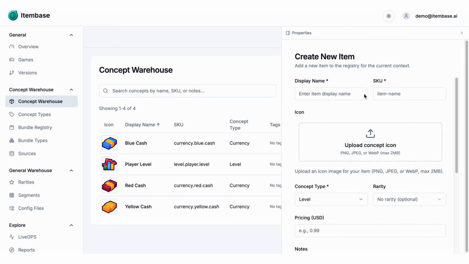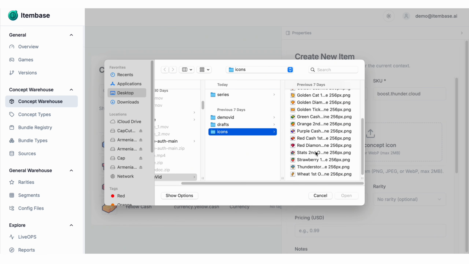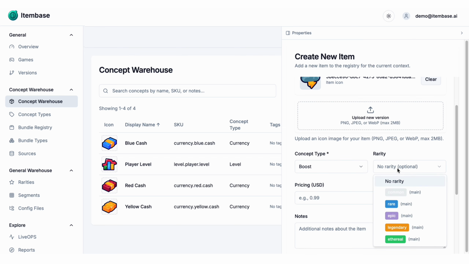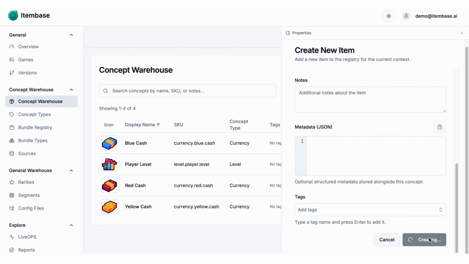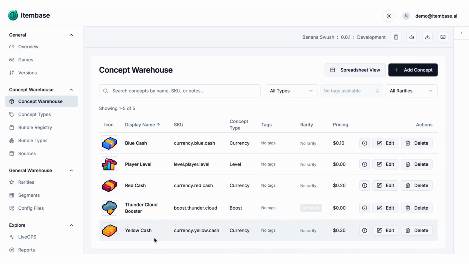Finally, let's add a booster concept. I'll name it Thundercloud Booster, give it a clear identifier like boost.thunder.cloud, and since boosters do use rarities, I'll set one, for example, common. No price for now, create, and done. And that's it. We've created the core concepts, and they're now properly organized under the concept types we set up earlier.